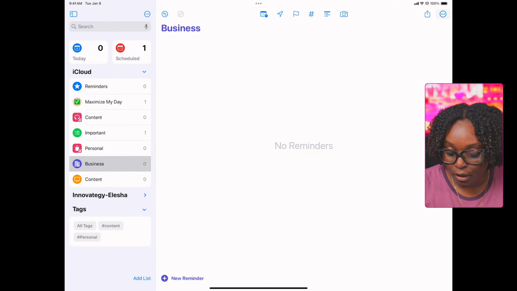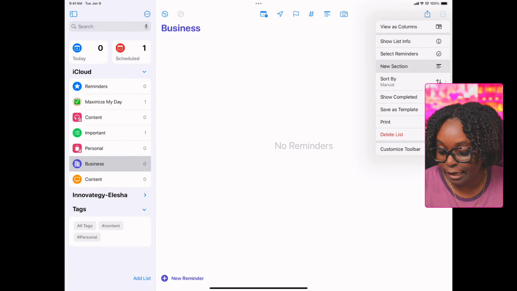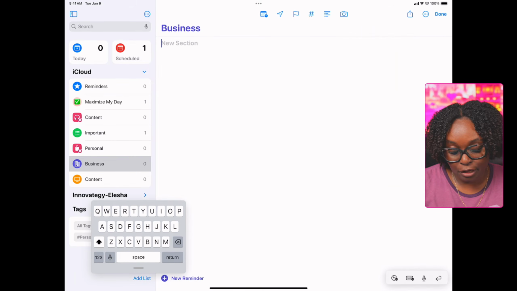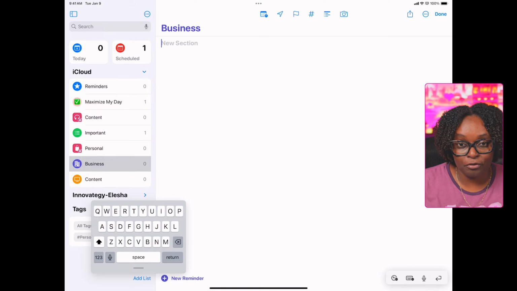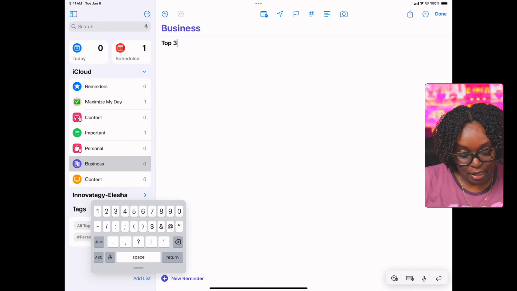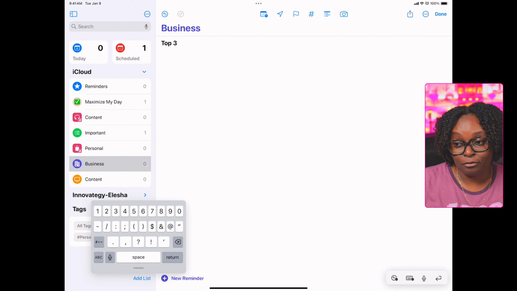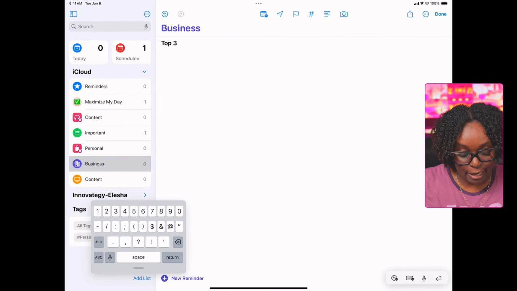All right. I am going to hit the three dots. I'm going to select new section. Now, if you choose new section, this is by default, the default layout for Apple. So the first thing, I'm going to have a top three. I'm that type of person. I know that I cannot focus on more than three things in a given week for my business. Those are the top three most critical things that I need to focus on in my business. So I need to have a section for that.